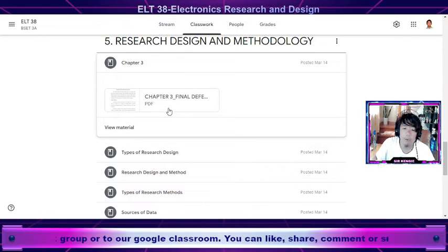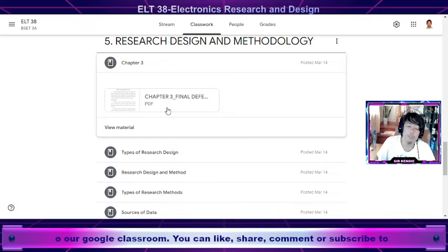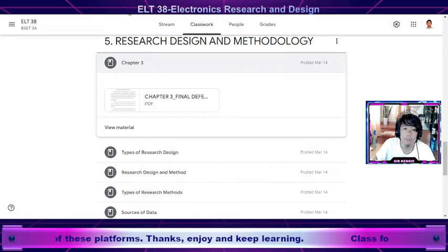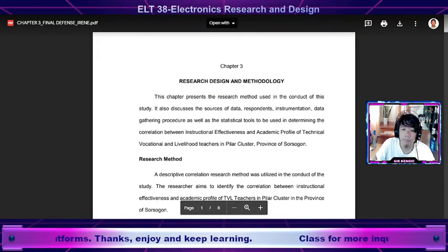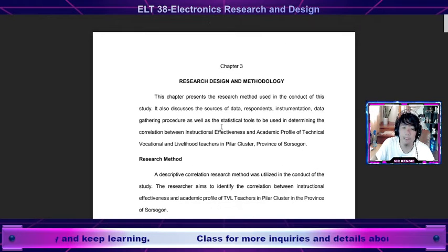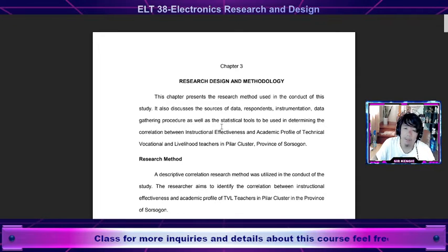Here is an example of a sample research output presented by a student in Masteral, but it's also similar to the format of an undergraduate thesis, paper or manuscript. So here it is. This is the simplest part of a research paper. It's not complicated like Chapter 2.